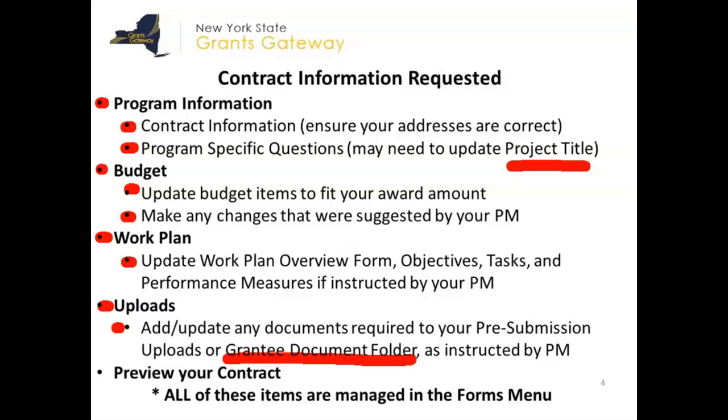And then another thing you're going to do is preview your contract. There's a button in the Forms menu to preview your contract to see what it looks like on paper in a PDF with all of those things we just talked about all combined into a state contract. And that's something I would certainly do before I send it back, and certainly before you sign the contract. And as it notes on the bottom here, all these items are things that you're doing in the Forms menu in the Grants Gateway. So you may have received those templates via email or some outside method, but you're going to be doing it all in the Forms menu in the Grants Gateway.